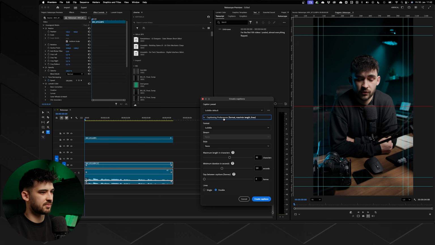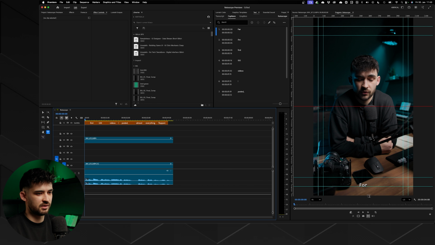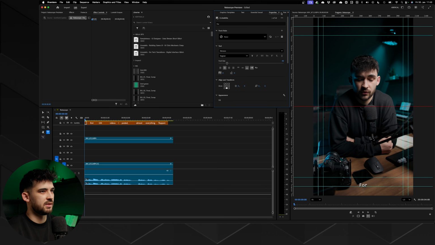And now go to the captioning preferences, and what we want to do is set the maximum length in characters to the absolute minimum. So we want to have one word, and the minimum duration in seconds also to 1.2 seconds, or the bare minimum, and lines in single. And now create the captions, and now what you see is here on the bottom we have them. What we do is go to properties right here.